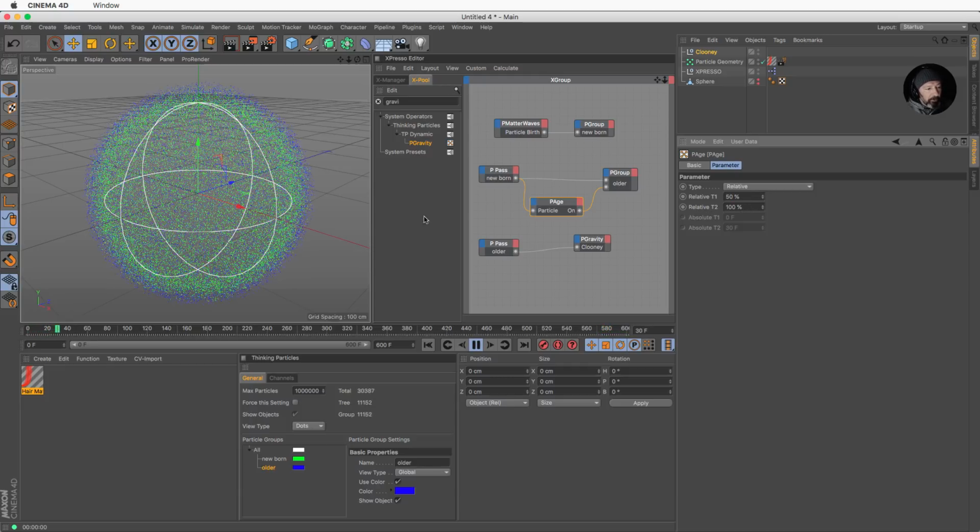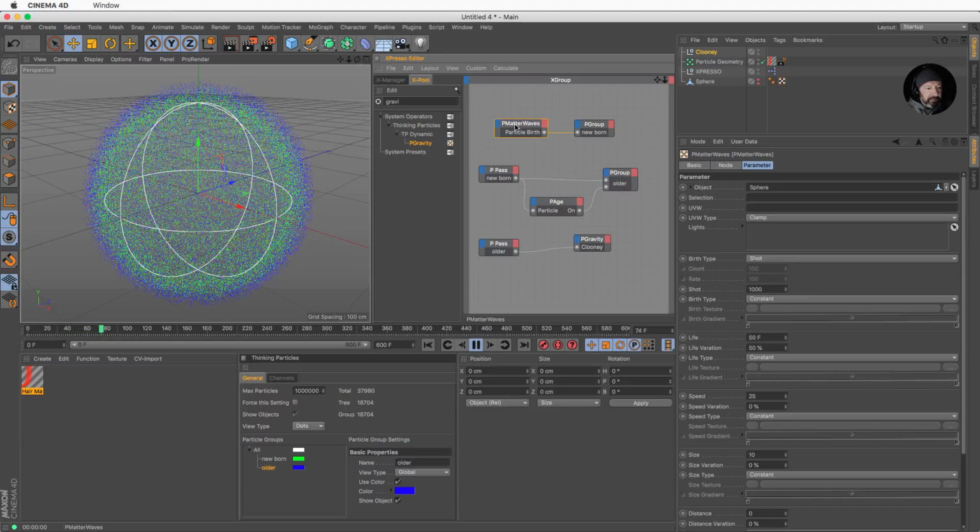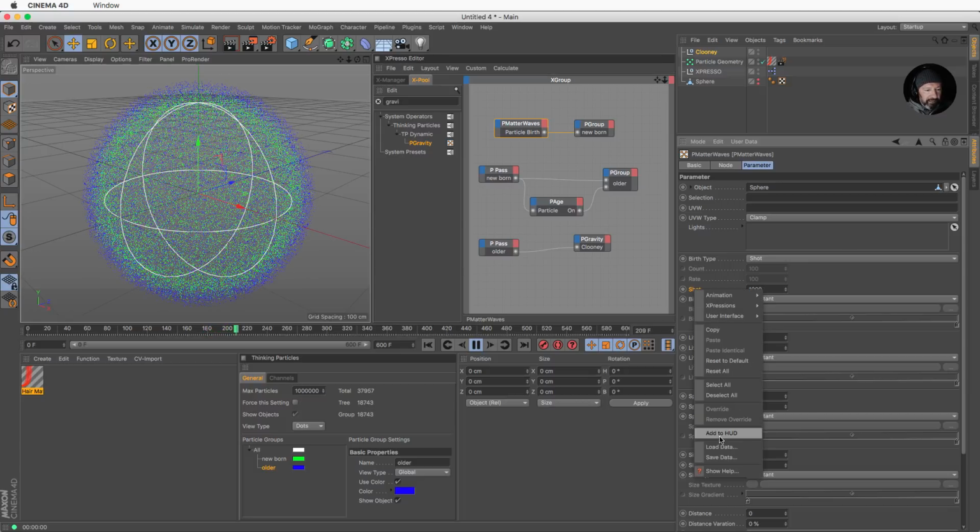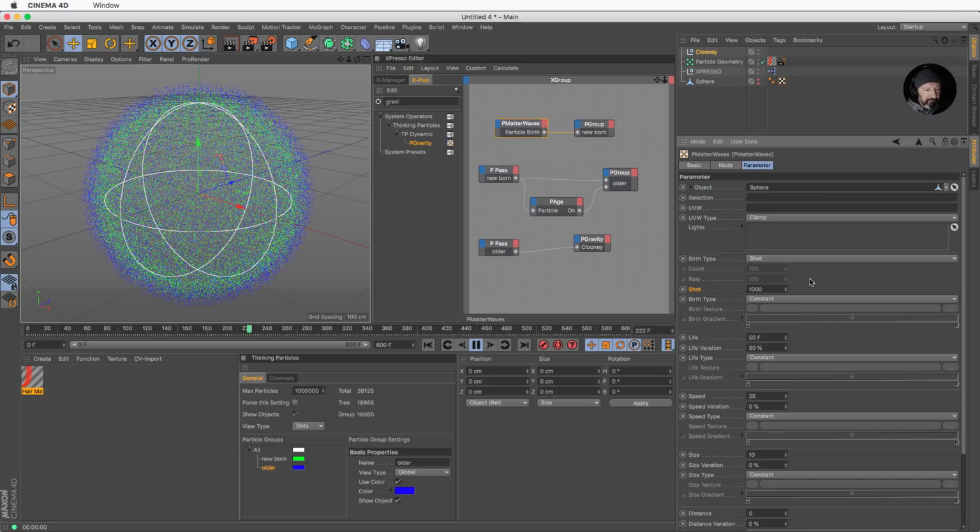But anyway, so this setup says the following thing. Use the PMatterwaves node in object mode to emit points from the surface of this sphere, which needs to be editable. Use a shot value of 1,000 per second or something like that. Just right click and go to help and find out what this means. Don't expect everything from me. The particles have a life expectancy of 50, give or take 50% of that value. All right, so maybe 25 to 75%.